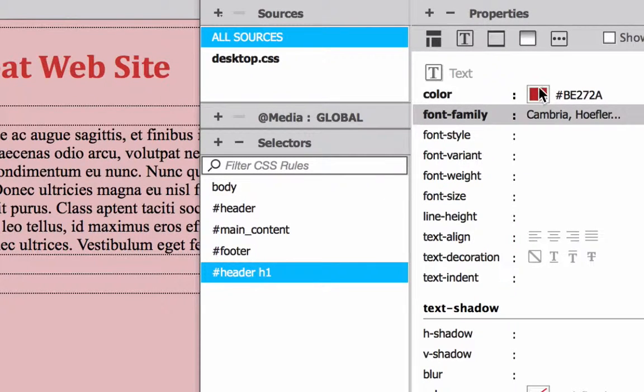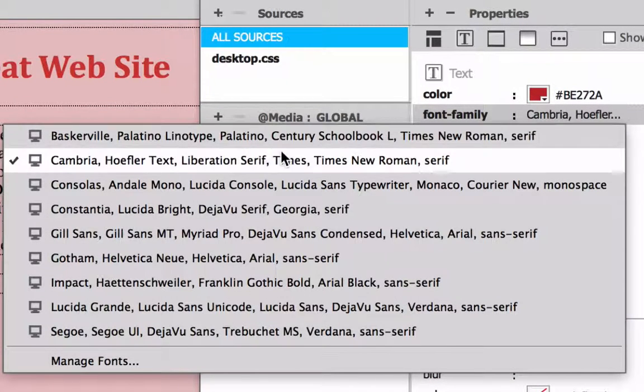You can see here, if you look at the text properties, we set the color and the font family by clicking on this area, and we chose this set of fonts. Now, the way that web design works with fonts is that you cannot assume that the fonts you're choosing are going to be available on the client's computer.